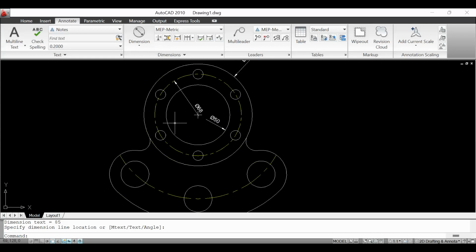So then Dimcenter, enter. Now it is asking for selecting an arc or a circle. You select the arc or the circle. The dimension line center mark is marked for the arc or the circle. You can revoke the same commands by pressing space bar.